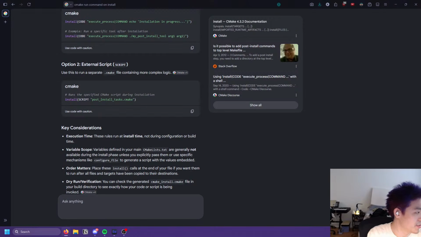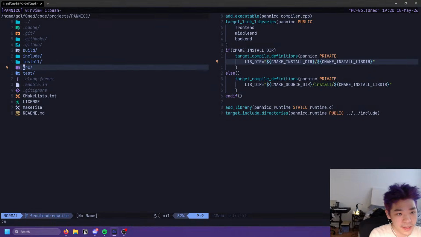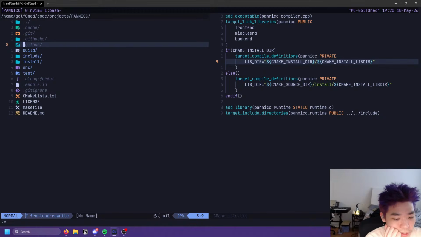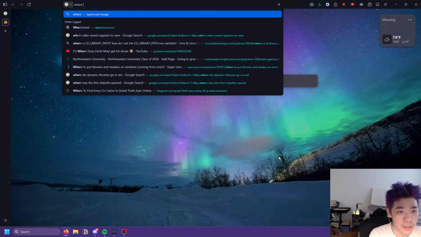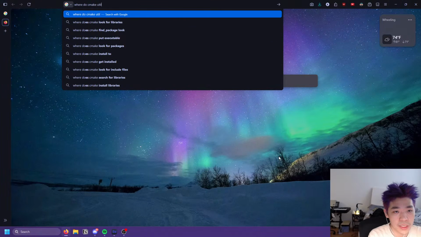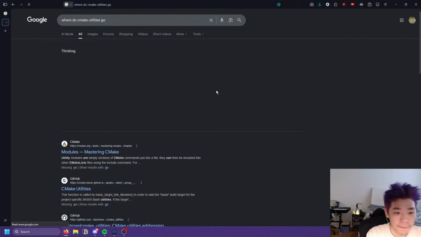I'm once again gonna look at a specific project. Okay. So we're gonna... Let's make a cmake directory. Or a cmake helpers directory, maybe. Where do cmake utilities go?